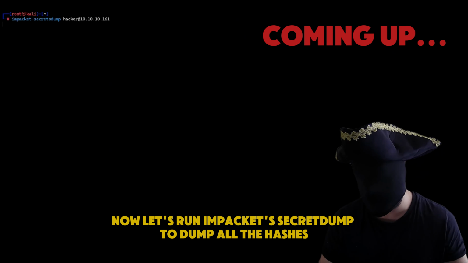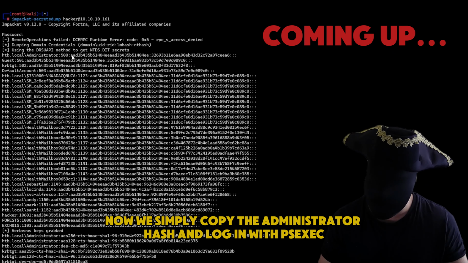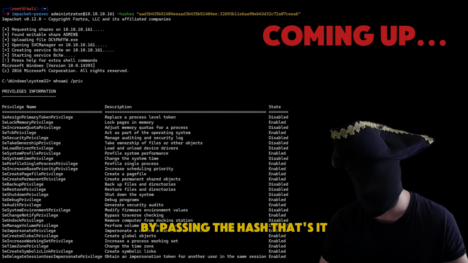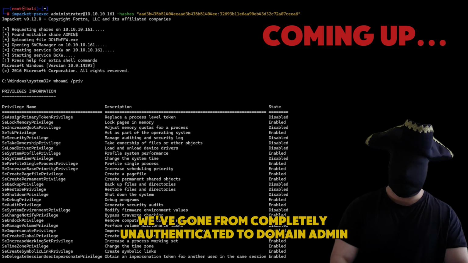Now let's run Impacket's secretsdump to dump all the hashes. Now we simply copy the administrator hash and log in with psexec by passing the hash. That's it. We've gone from completely unauthenticated to domain admin in this environment.